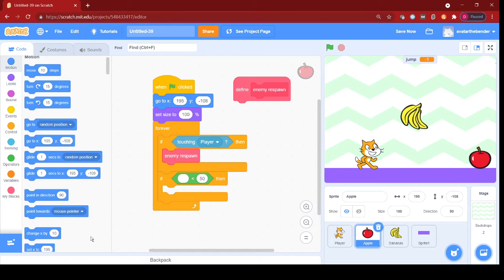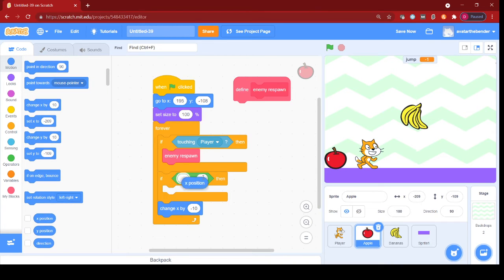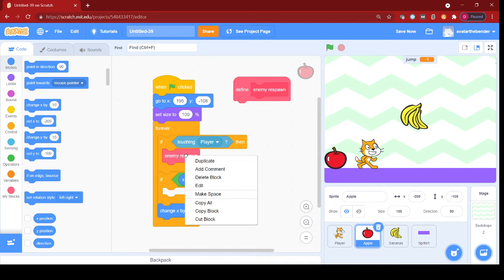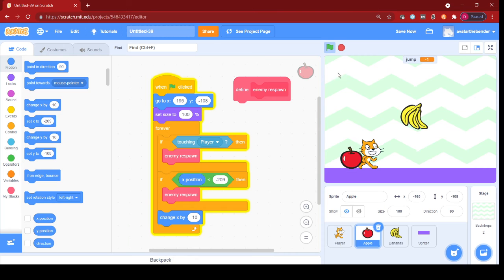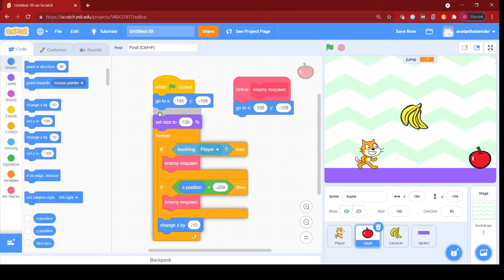Then let's check which one can we put. So let's put the change x by -10 in the forever loop, which we will always do. So I want it to be right over here when it goes there. So if the x position is less than the position we're having right now, which is -209, then make a call to this block. Now what will we do in the call to this block? Just put the go to right there.